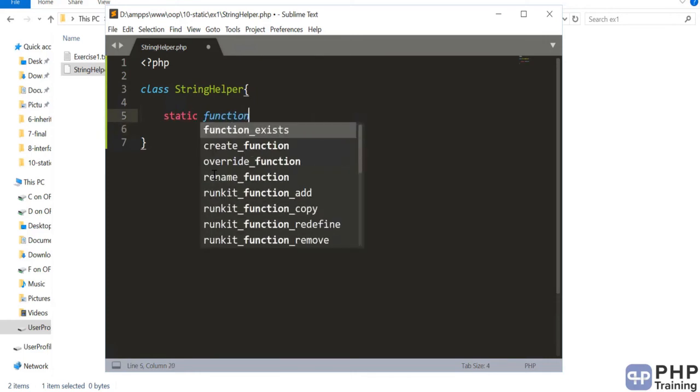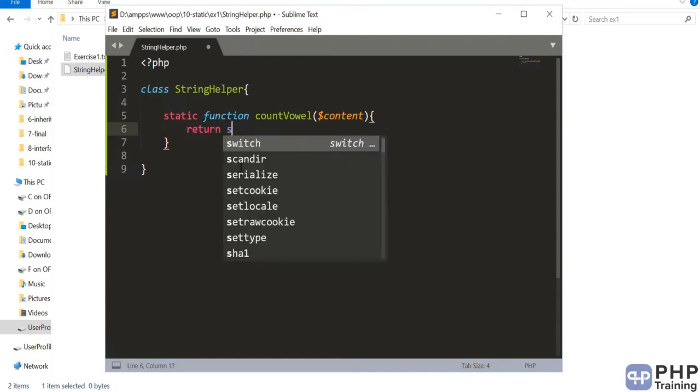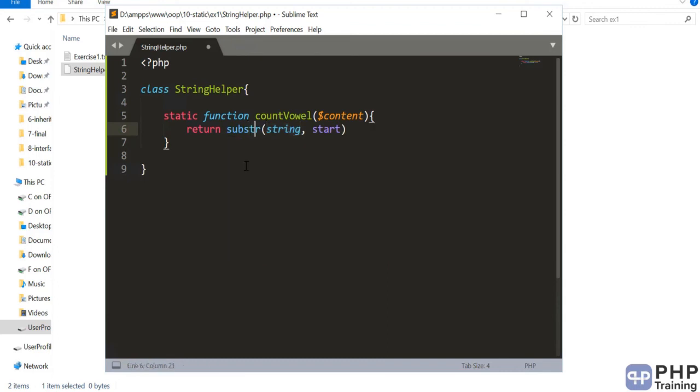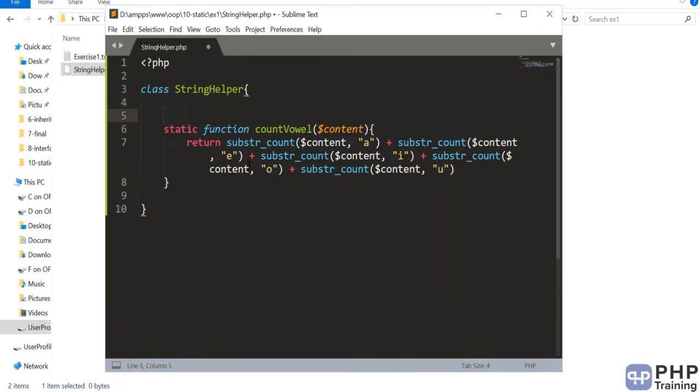We have to define a static method, count vowel. And how do you count vowels? You can substring and count. Then you can say this is my content and count the number of A's. Similarly you can count A, E, I, O, U. So A, E, I, O, U are the vowels. These are the vowels, and that's what we are counting inside the content.